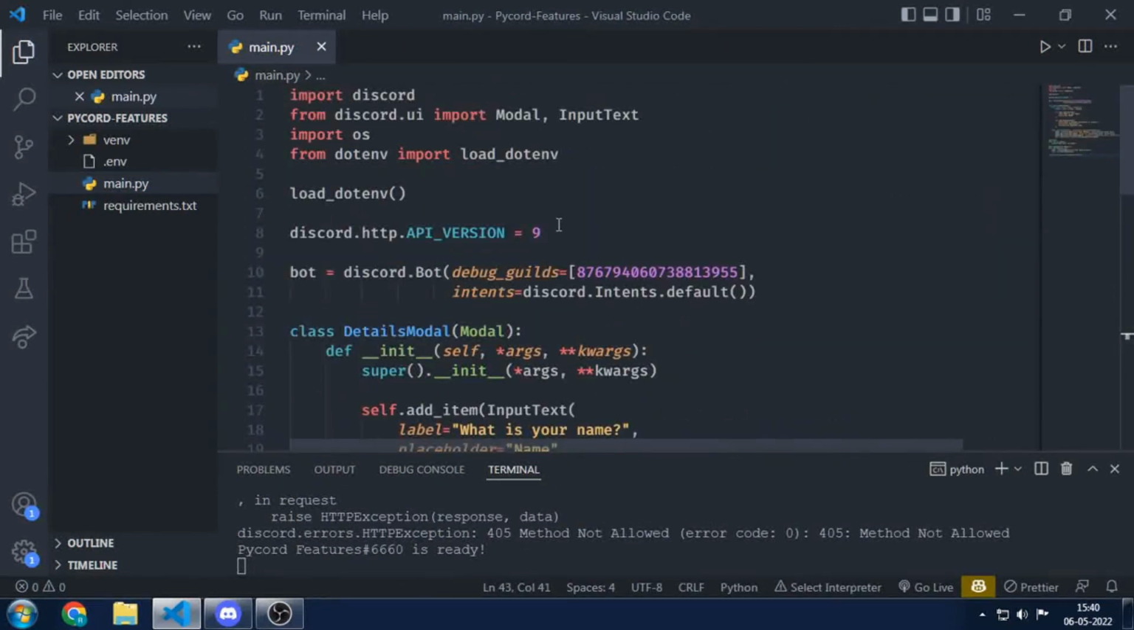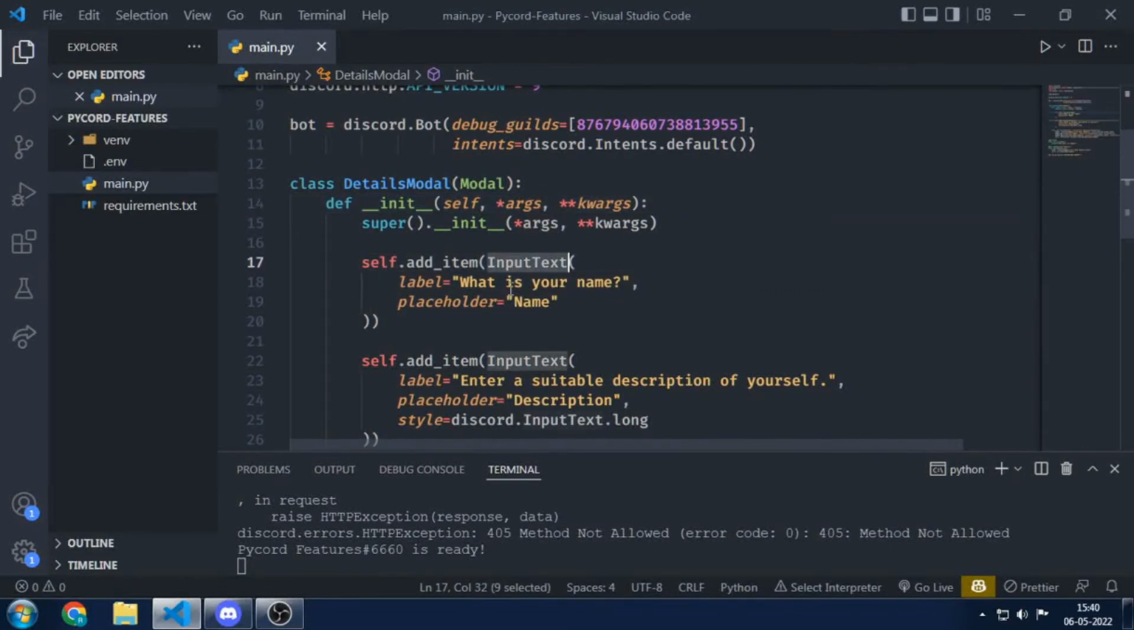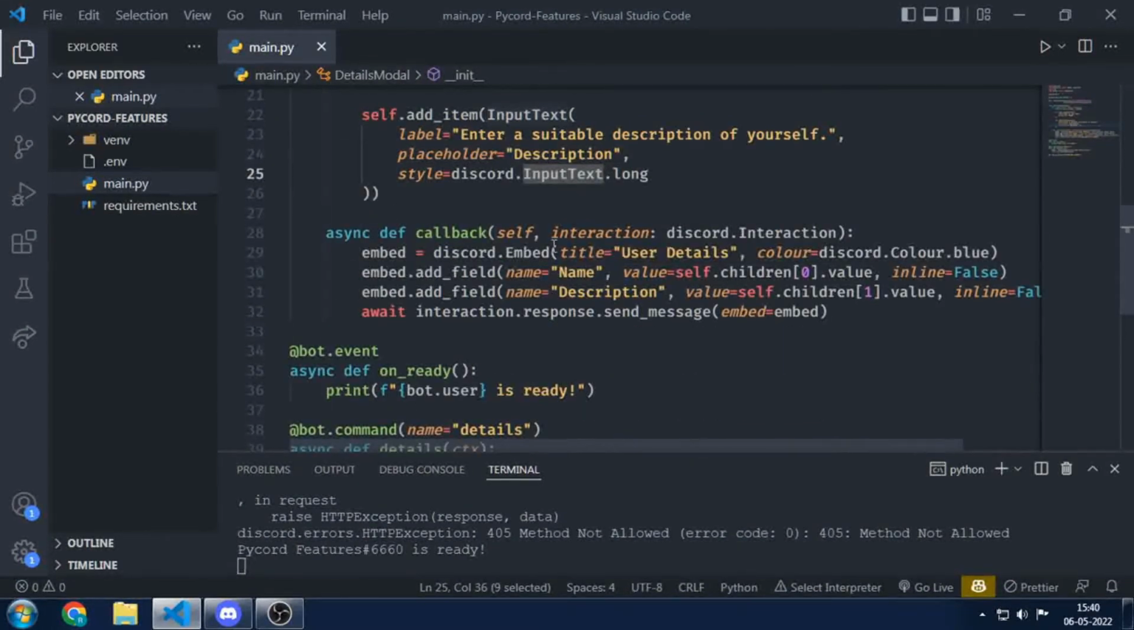So let's just go over it. So first we subclass the model class, we create an init function, we create two input texts, and it's gonna have a label and a placeholder. A style is optional, but if you want you can add it. The style is basically an enum, and then we create a callback function. You can also reply with an embed or just a message, but in this case, to make it look better, we're replying with an embed.